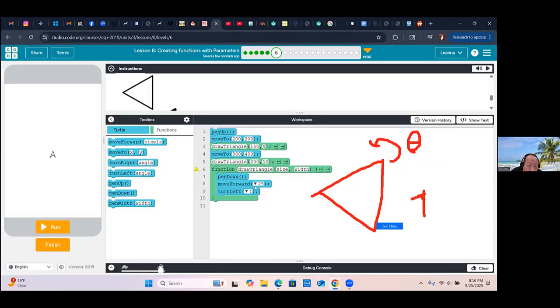Aliena, what is this theta? From here to here. 60? No, that's not 60. This one is 60, but the outside is not 60. The outside is 300.